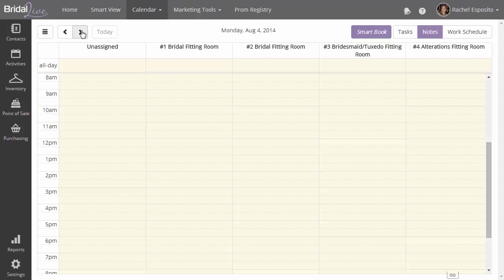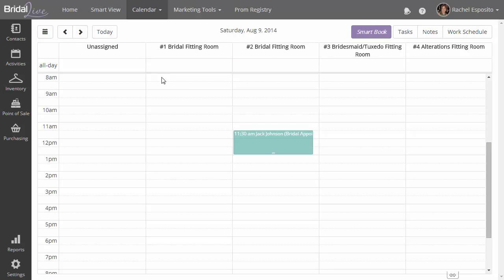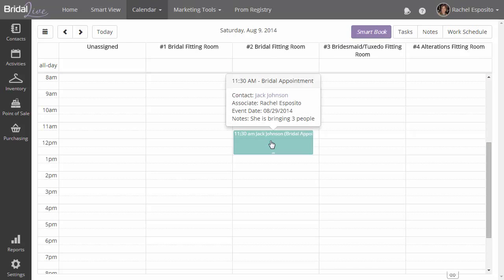So let's go over to that appointment real quick. It was on Saturday. And here it is. You can see that when we hover over the appointment, we have details about the appointment: the contact's name, the date and time for the appointment, what type of appointment it is, when the bride's event date is, who's going to work with that person, and any notes that we've entered about this bride.